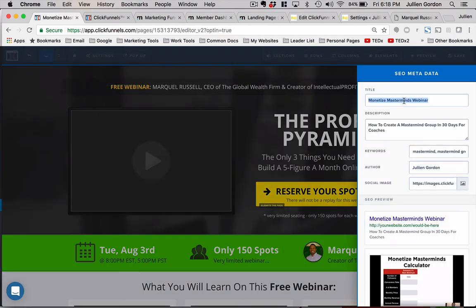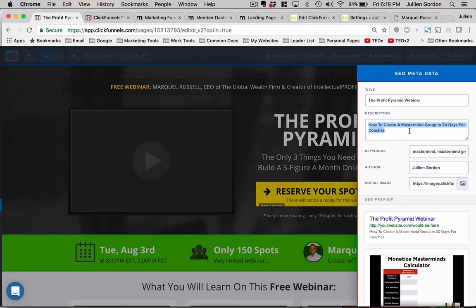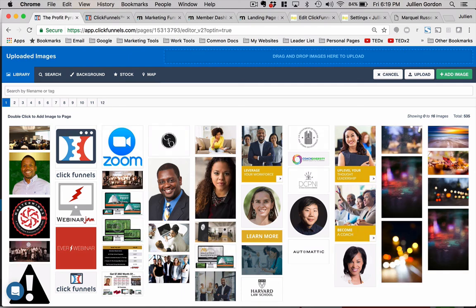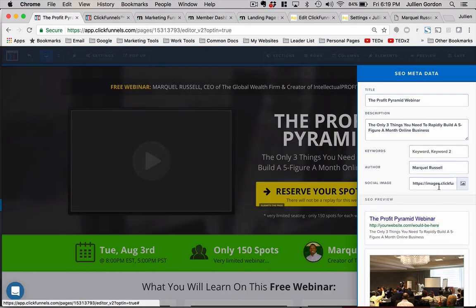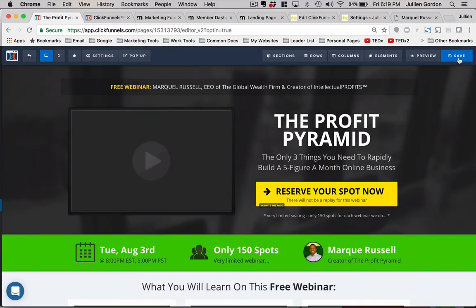So the final thing is SEO and metadata. SEO and metadata for our query is going to be different. We're going to call this page, and this is the text that comes up here. So we're going to call this the profit pyramid. And I'll grab this text, settings, SEO metadata, boom. He won't need these tags. Call Russell, and then we can change this image so that when people share it on Facebook, we'll put an image of him teaching. If people share it on Facebook, this is what will actually be shared. Okay, so that's essential.